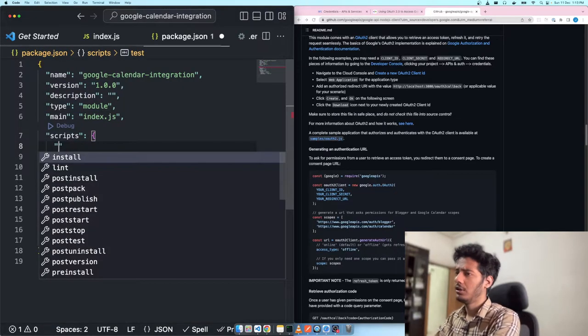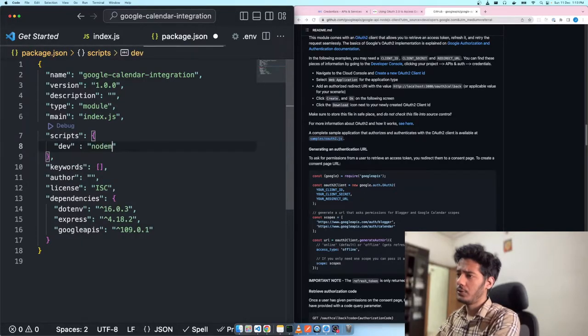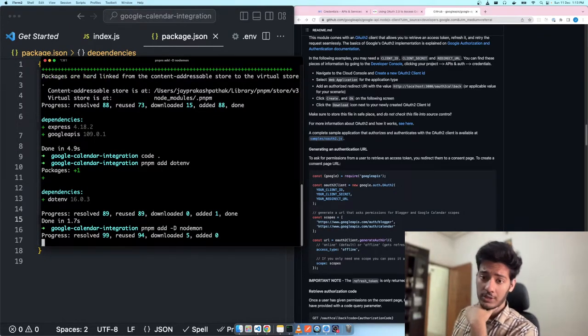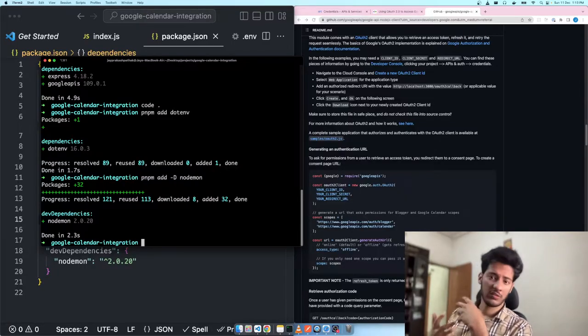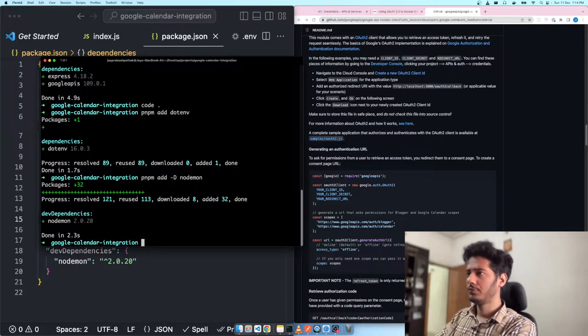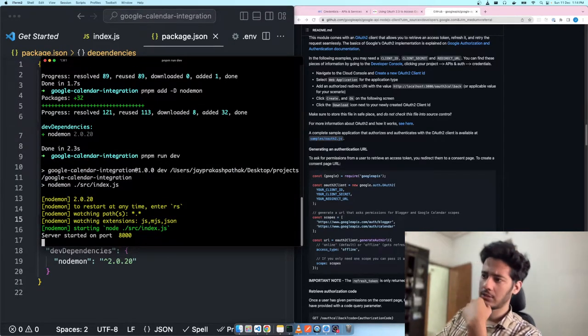Let's set up some scripts as well. So let's set up some dev script. So it will be nodemon src/index.js. Yeah. Right, so npm add -d nodemon. If you don't already know, nodemon is basically a library to restart your server every time you make changes to your source code. So that's what nodemon is. So we have added nodemon, so we can say npm run dev. I believe now the server started at port 8000. See, so far so good.